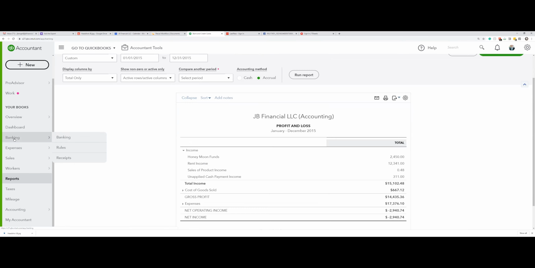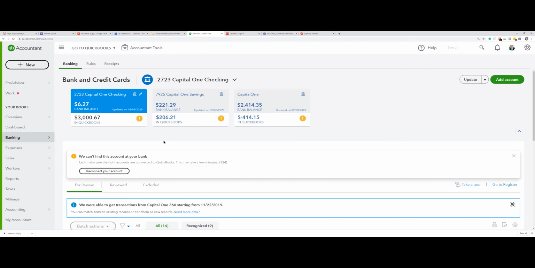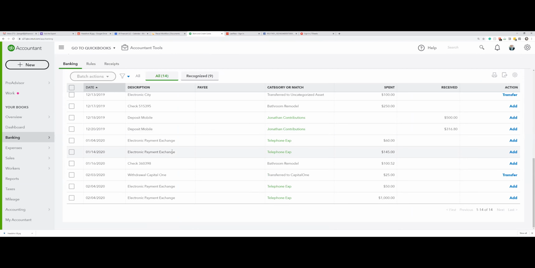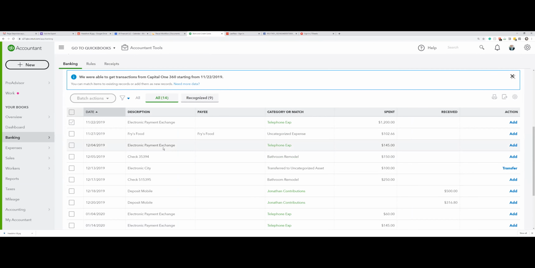And then as far as the banking, let me show you real fast too. With the banking, the data gets pulled. You can see this is a doubling up of some stuff. The point is, if you notice, I've got a date, a description, a payee, a category, and the amount of money that was either spent or received. Over time, QuickBooks is going to attempt to categorize it itself. So this is what you do.